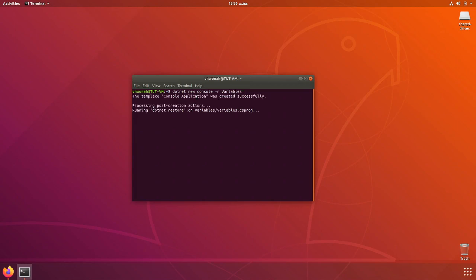and you see it says the template console application was created successfully. So I have created my application now. Great. I'm just going to wait for it to finish certain operations, and it's done.